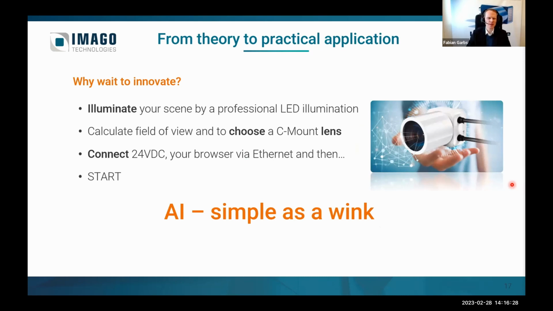We called it, why wait? Why wait to innovate? It's really very easy to start your own application. You just have to illuminate your scene, so take an LED illumination. Be sure you have light. Then check what kind of field of view I need, so that means what kind of lens I should take. Then you connect the camera to the power supply and to your PC or laptop, and that's it. You can start. AI, simple as a wink, as we called it.